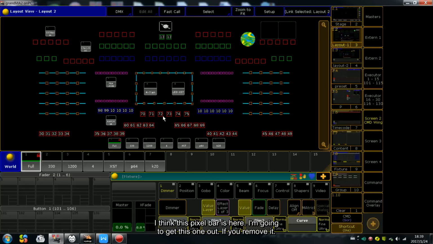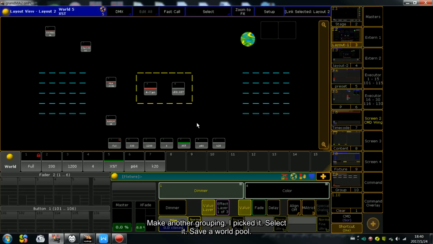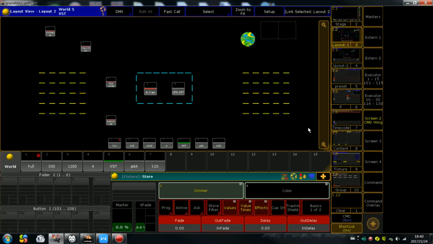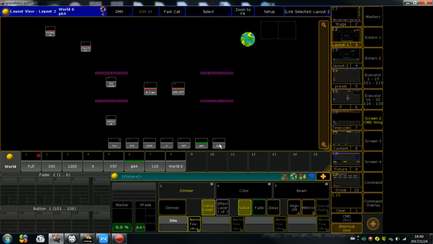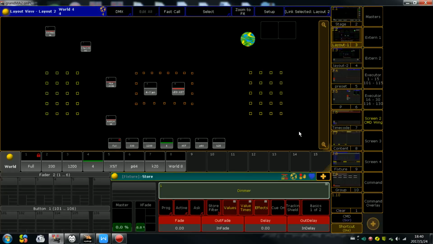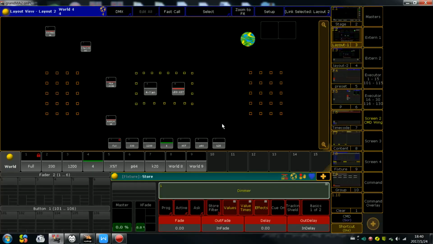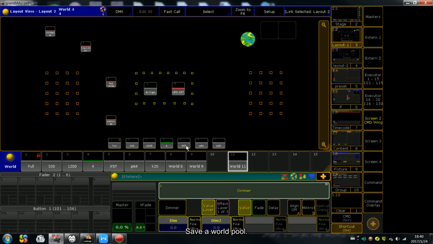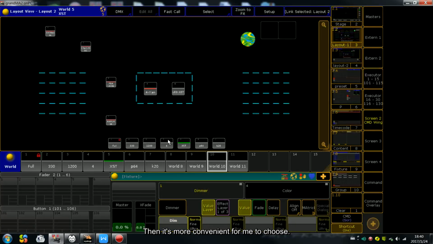I think this pixel bar is here. I'm going to get this one out. If you remove it, make another grouping. I pick it, select it, and save a whirlpool. I pick this one, not this, this one picks it. Select it, save a whirlpool. Then check it, save a whirlpool. Then check it, save a whirlpool. Then it's more convenient for me to choose. I shave these 2.